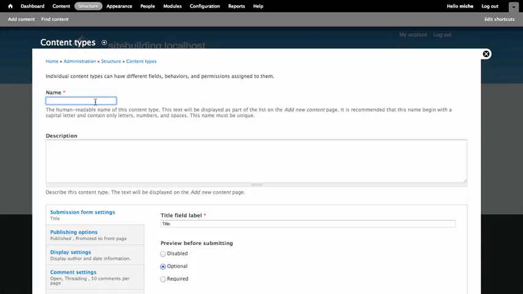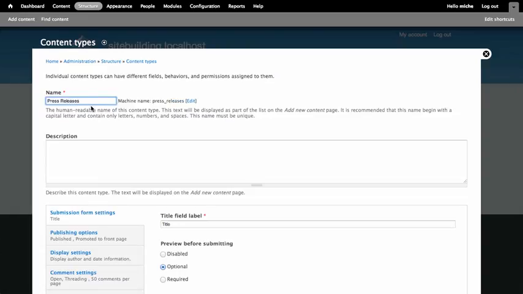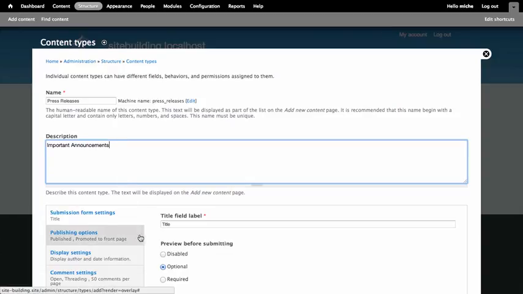We're going to add a press release content type. And the first thing off, we give it a human readable name. We'll call it press releases. I guess that kind of makes sense. And then what we can do is we can give the press release a description. Let's see here. Let's give it a description of important announcements.